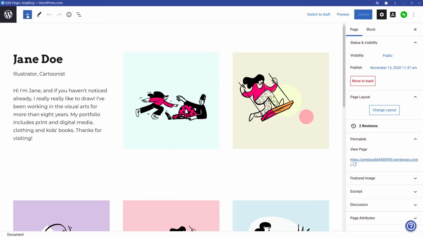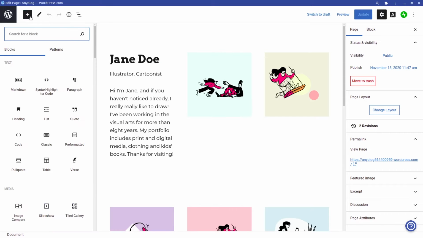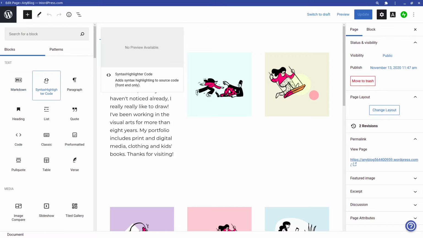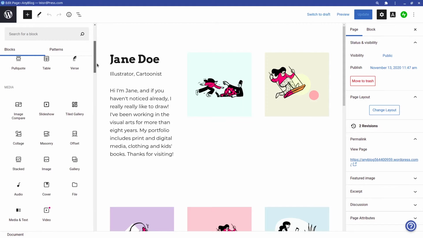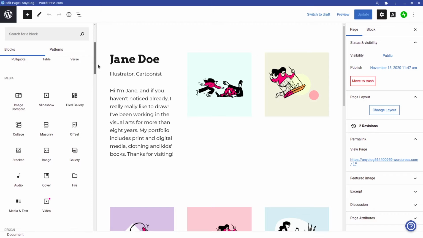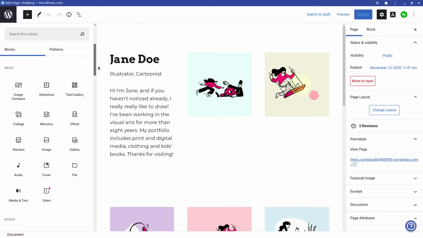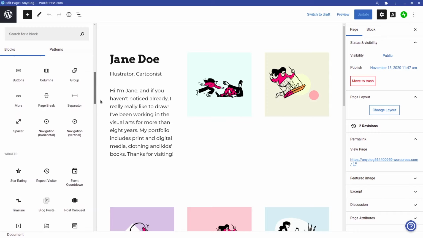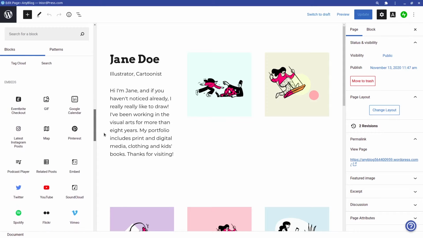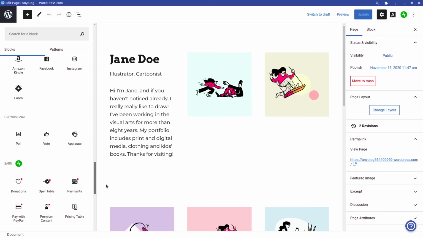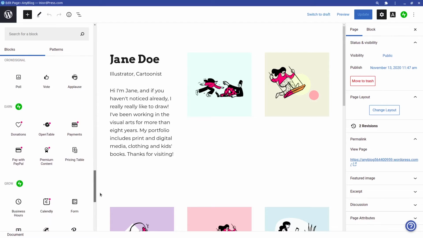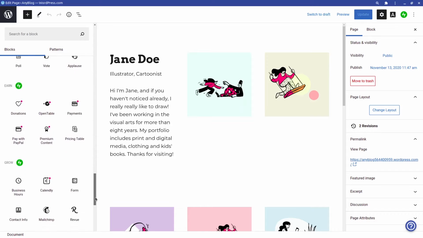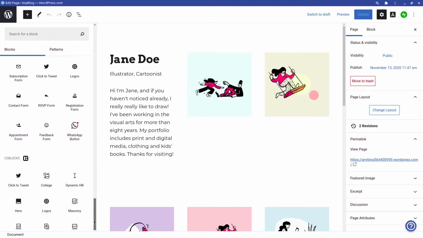The first one is your add button, so you can add. There are a lot of blocks and patterns. The blocks are just single blocks, so you can add markdown, syntax, or a paragraph. You have blocks of text, lots of media. You can add photos, audios, and videos, and then you have the design blocks, the widget blocks, and a lot of embeds, and then you have the earn, which is a paid, premium feature, and the grow, which is also a premium feature, and then you have code blocks.